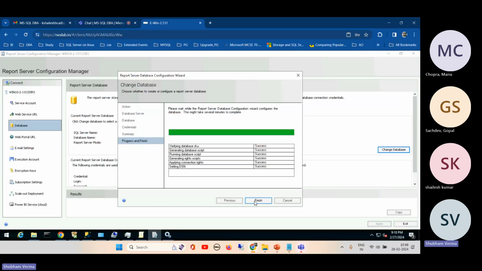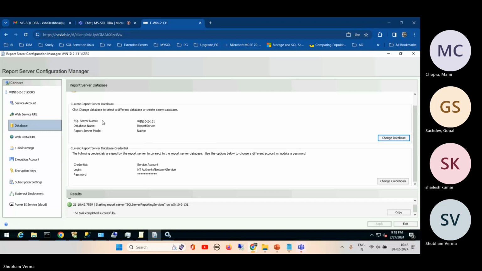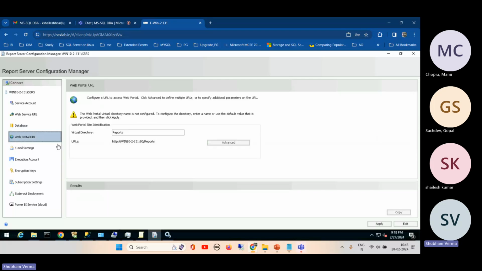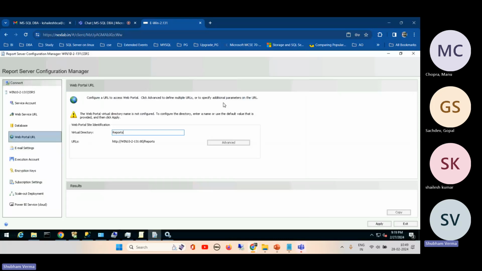So it's completed successfully. Now this is the web portal URL. You can customize it, or by default it is reports. So all reports are here, and the previous one is report data. This is the report server, which means the report data and report server details. You get folders here, but the report deploys only the reports. This is a simple URL.